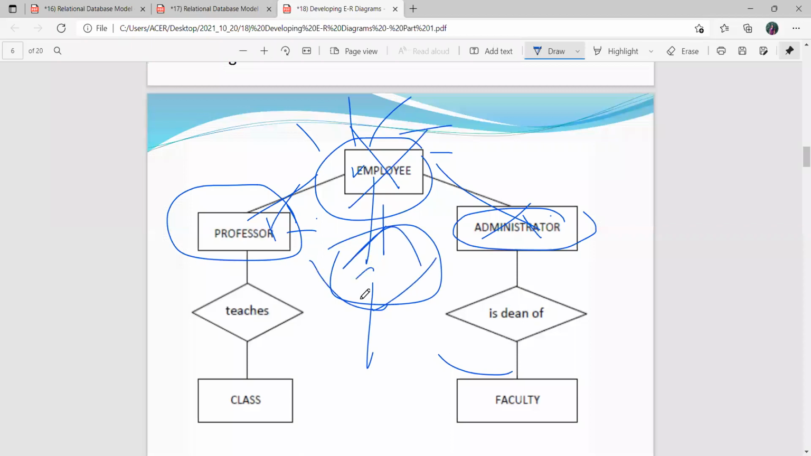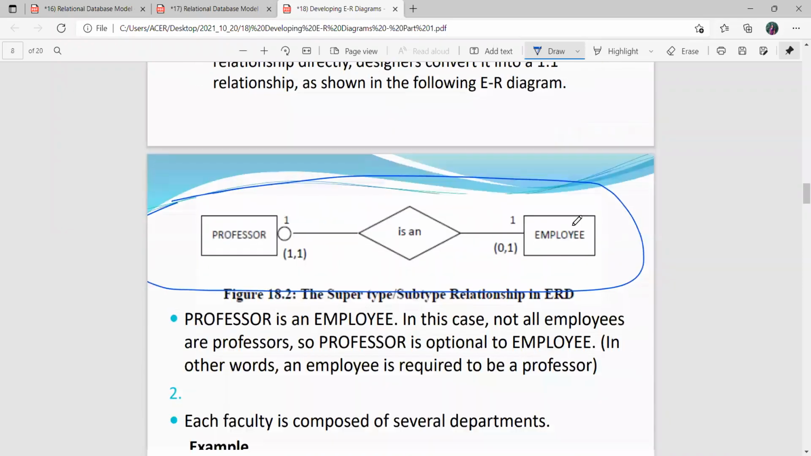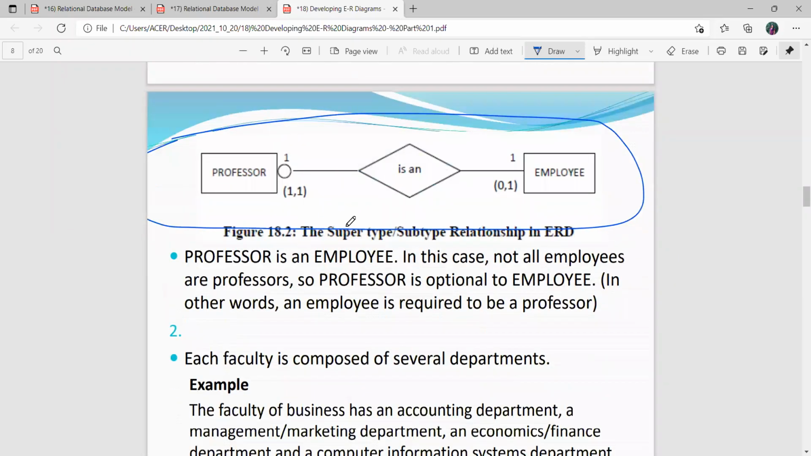We can create a relationship like professor is an employee. So the professor is an employee. In this case, not all the employees are professors. So the professors are optional to employee. In other words, an employee is required to be a professor.